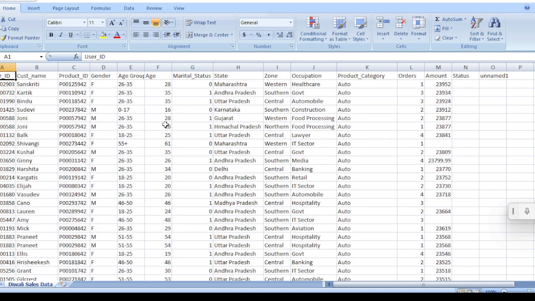And this is our Excel sheet, and we also show user ID like this, and customer name and product ID and gender, female and male, and age group also. So first we analyze our Excel sheet, and the next step is we import our file in Jupyter.